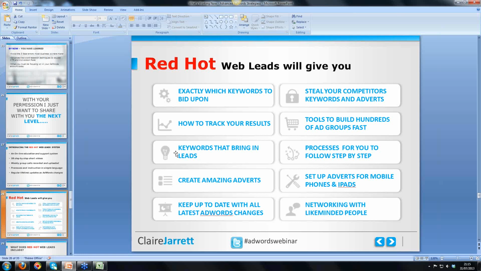Most of the time it's under half an hour to an hour a week. So which keywords are bringing in sales, so that you can put the bidding up on those keywords. Processes for setting up campaigns, and week by week.